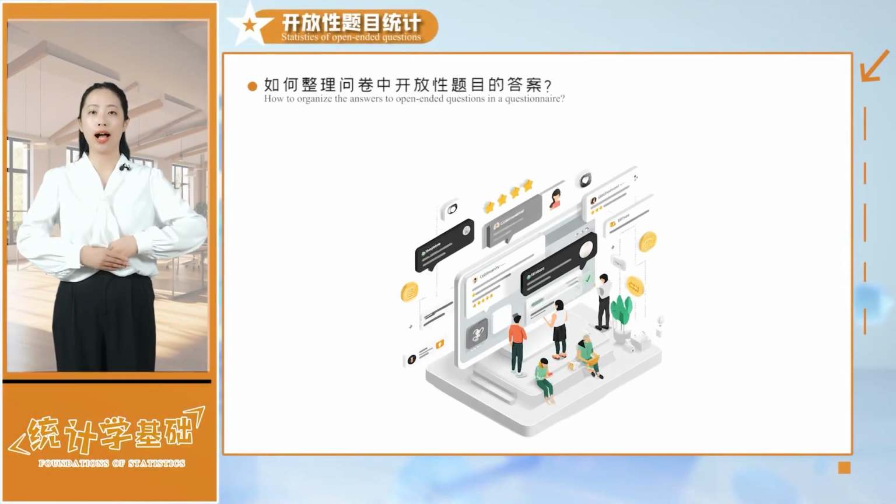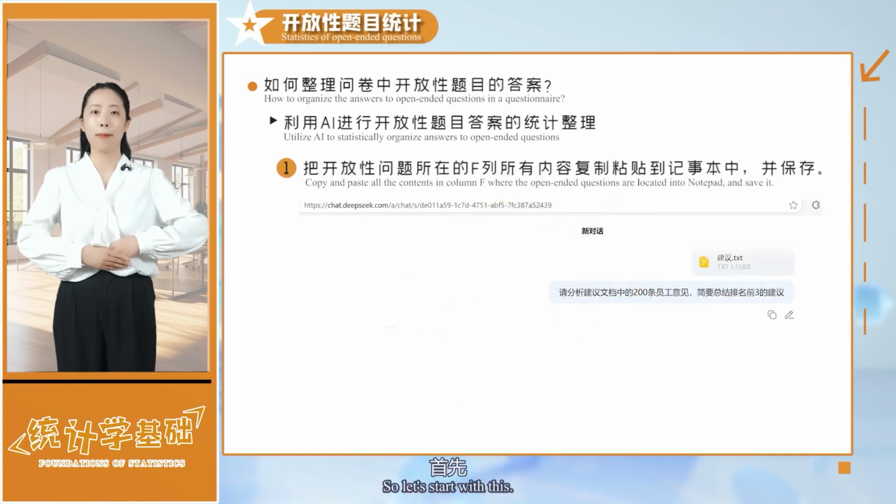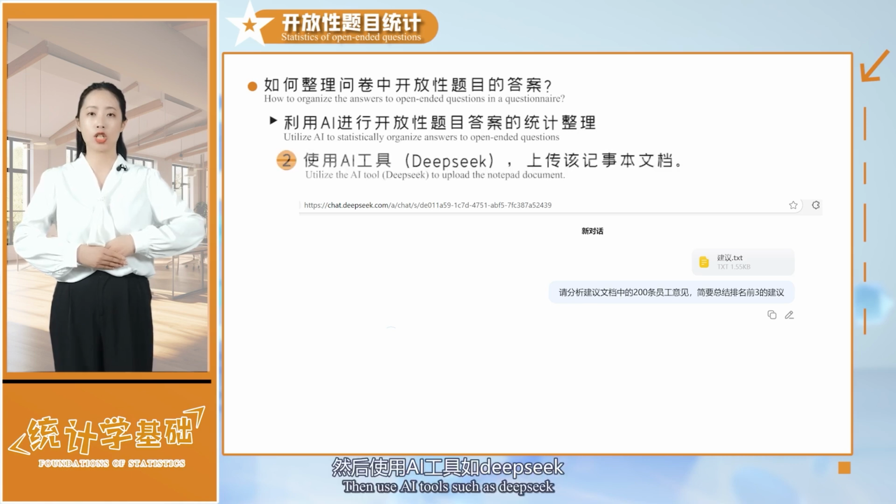In the questionnaire, there will also be open-ended questions. So how do we organize the answers? We can leverage AI to compile statistics on answers to open-ended questions. So let's start with this. Copy all the content of the F column where the open-ended question is located, paste it into Notepad, and save. Then use AI tools such as DeepSeek.